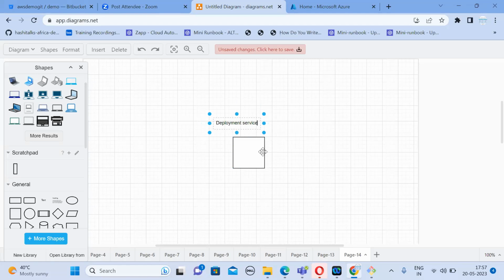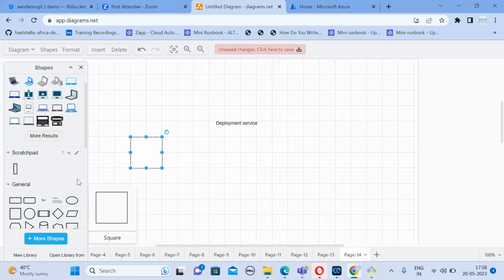Okay, so there are three types of deployment. One is private cloud. Second one is public cloud. Third one is hybrid cloud. Okay, let's discuss what is private cloud. So what is private cloud?